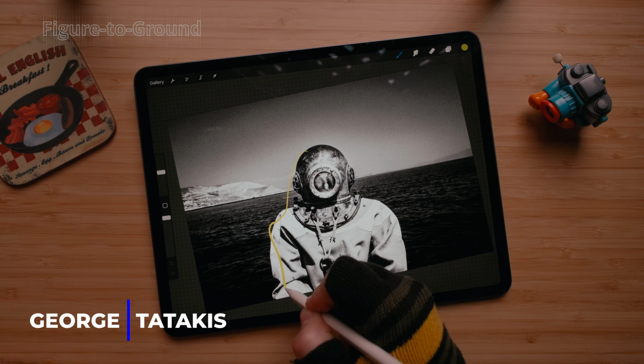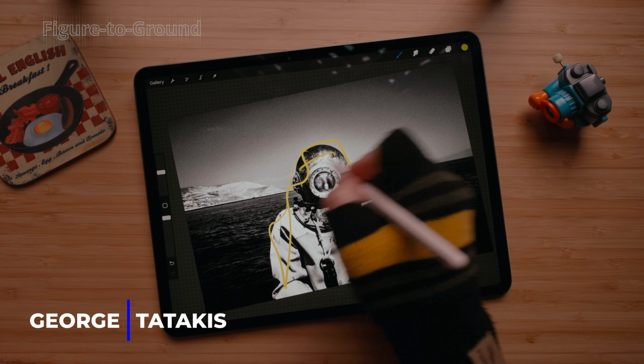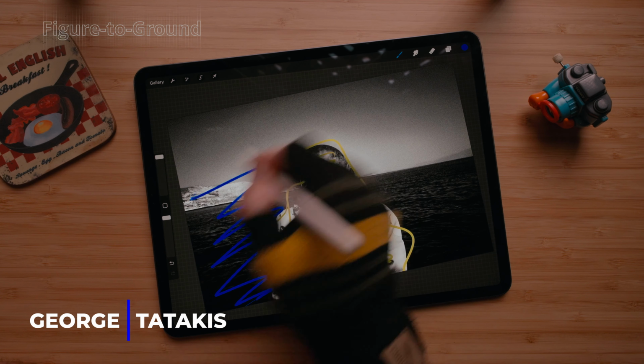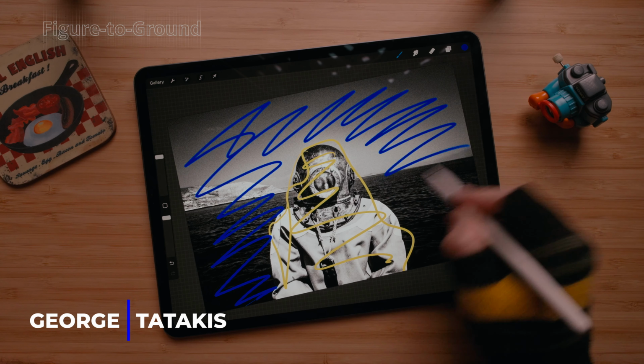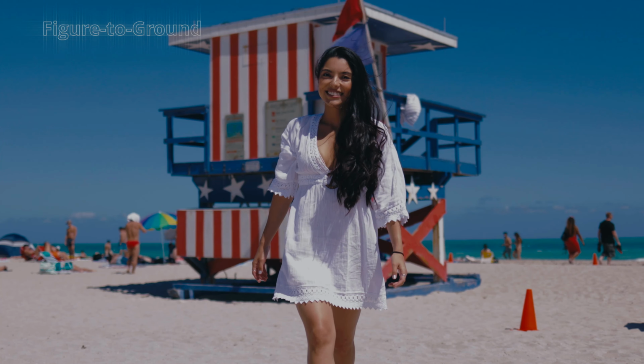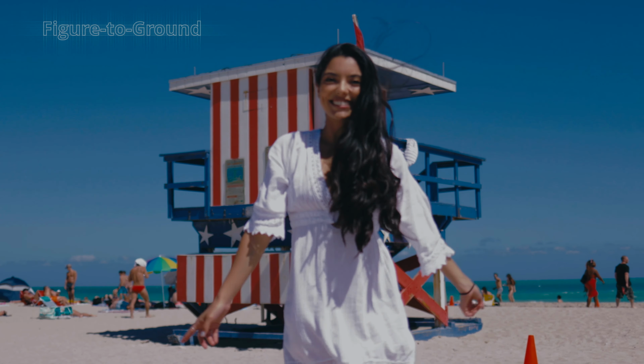One of the fundamental principles of composition is making sure your subject stands out clearly from the background. We call this figure-to-ground relationship. Basically the relationship between the figure, your subject or main element, and the ground, the background behind it. A strong figure-to-ground relationship means your subject is clearly distinguishable from its background. This is crucial because if subject and background blend together, the viewer's eye won't know where to look.